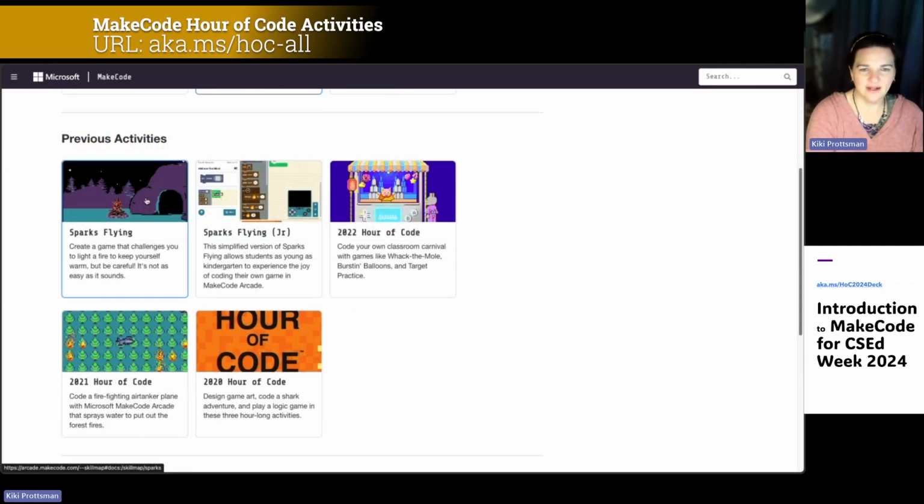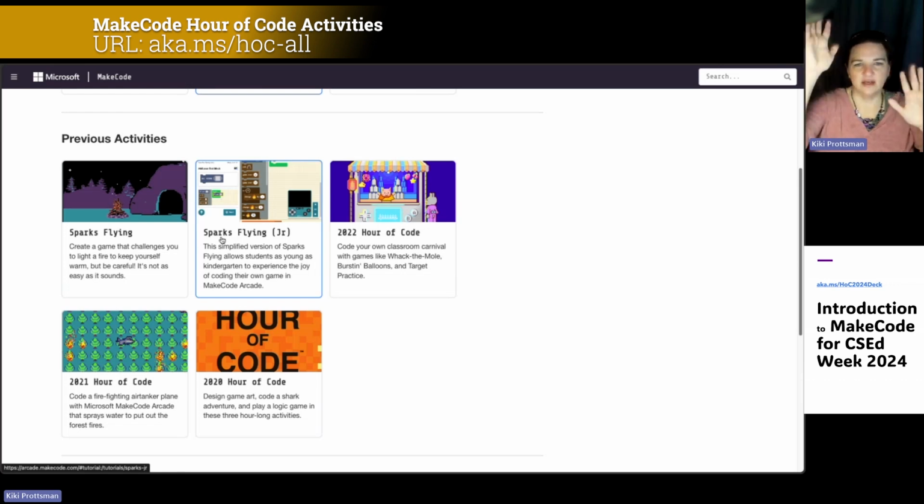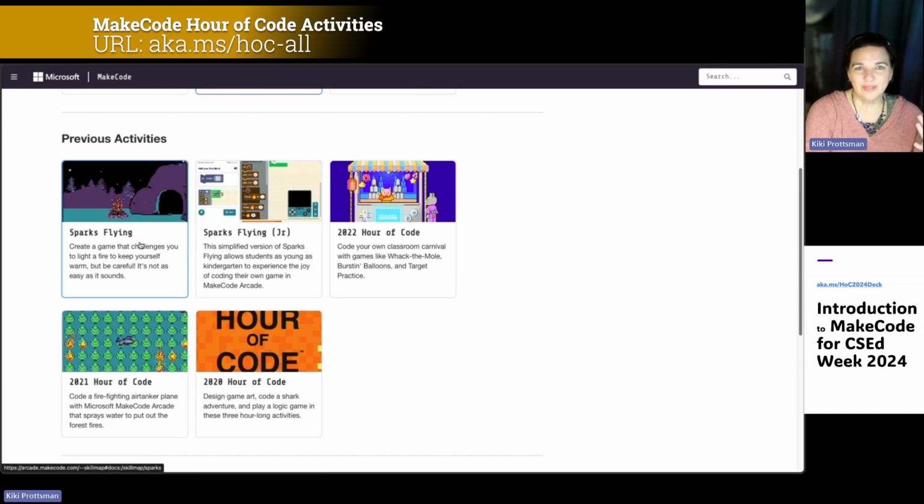Just to give you an idea, these two here, Sparks Flying and Sparks Flying Junior, you create the exact same game, but they are differentiated. So Sparks Flying Junior is more like what you saw with the Lila in the Loop. It's got no categories. It's got low text blocks, and it allows you to build a game very quickly for low readers. Sparks Flying is the same game, but the student has to build each step of it with more or less normal arcade blocks.